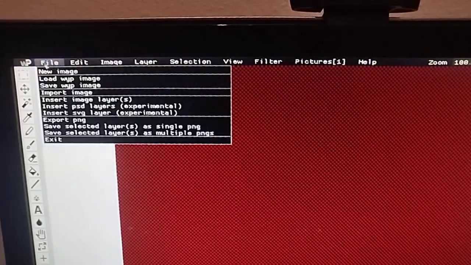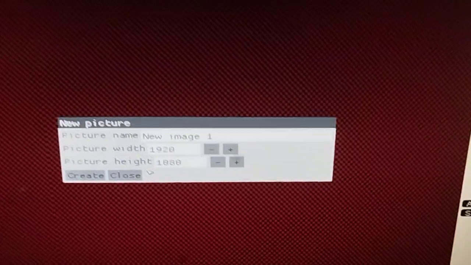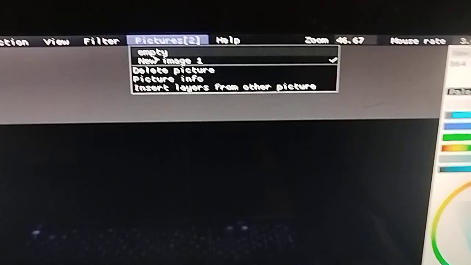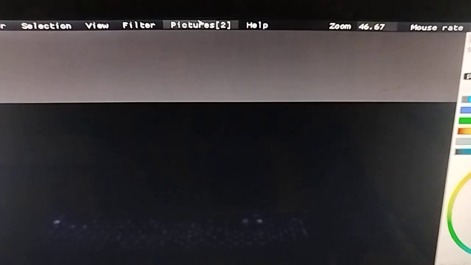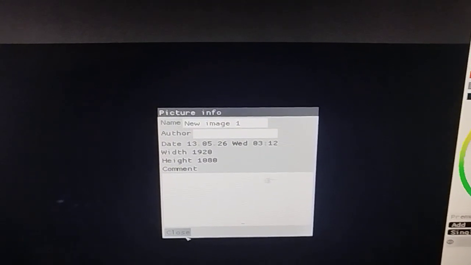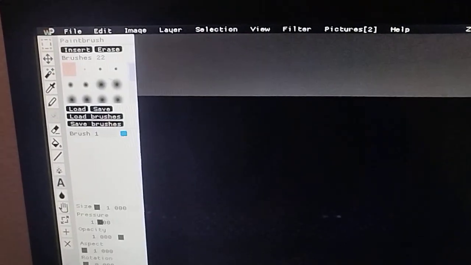You can just create a new image. It's HD. And now you see in the pictures, there's the new image here, like it's selected. You have some picture info, you can edit your author information and date and so on. Put a comment into it. There's a lot of functionality behind all this stuff. And now you can paint.